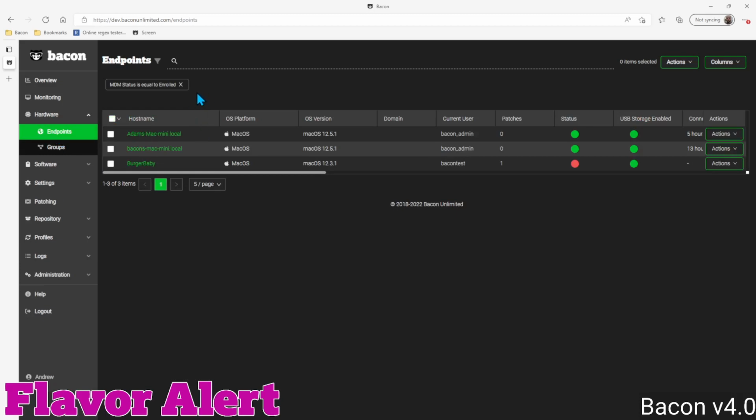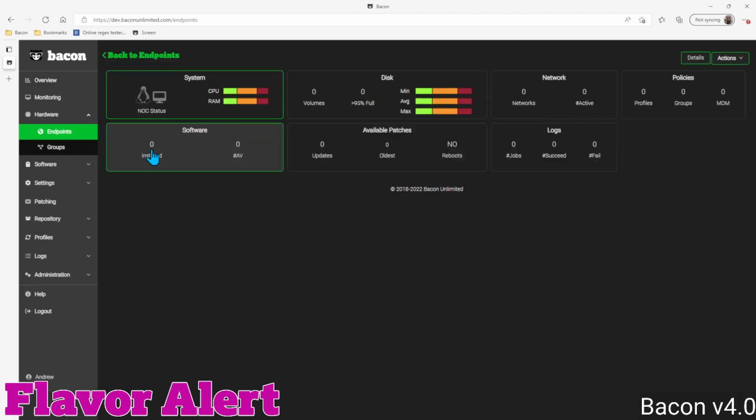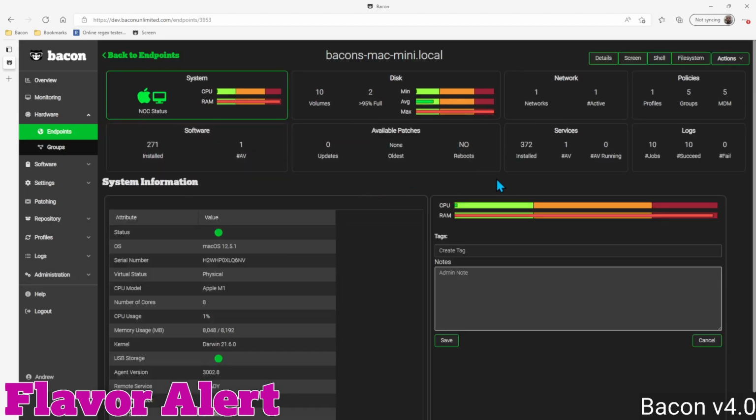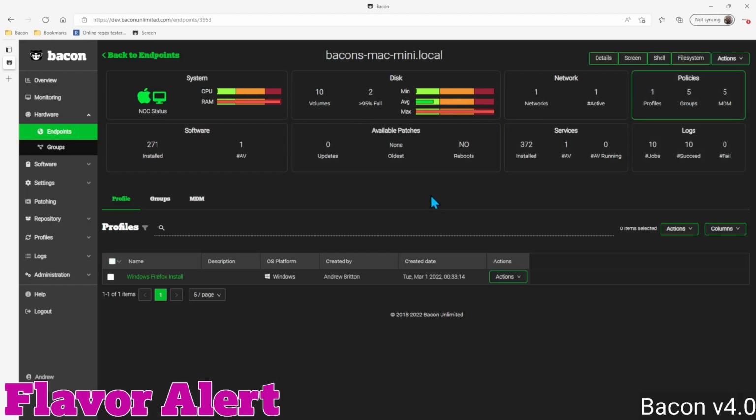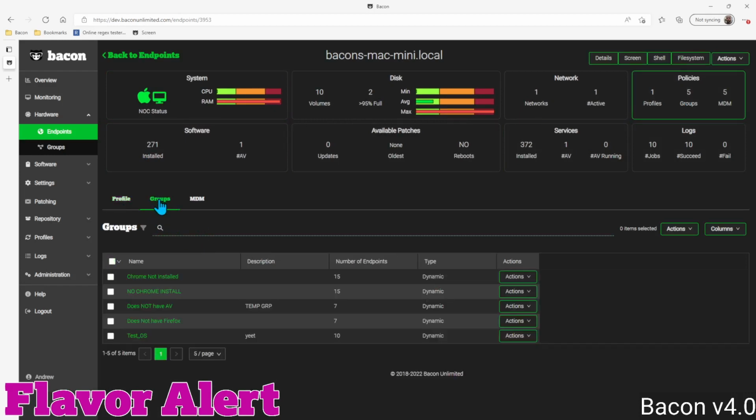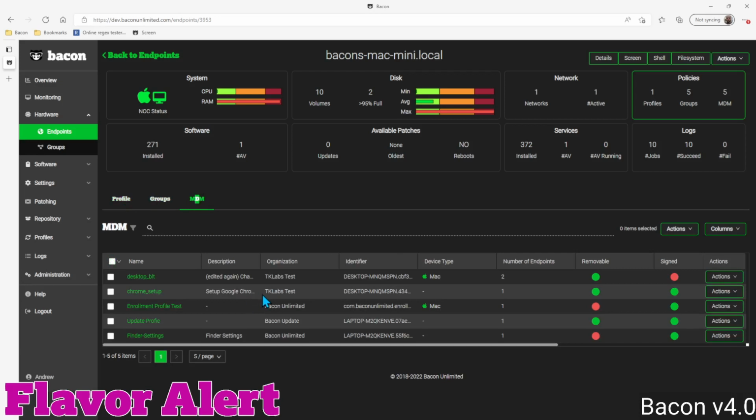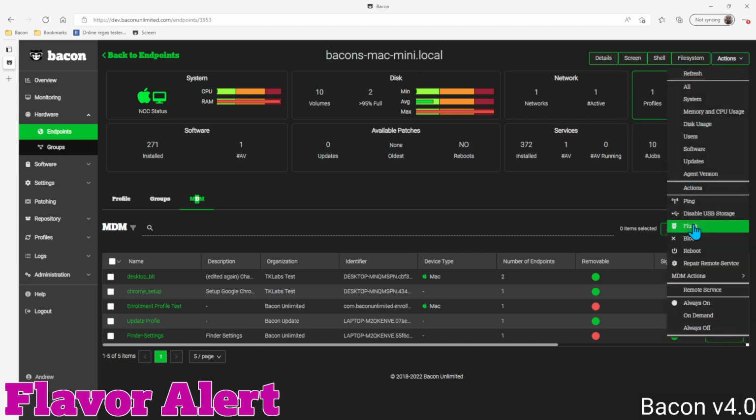What about endpoints? So, new filters for MDM status. Is a device enrolled in MDM? Let's filter by that. Excellent. Let's look at this. Here's the new endpoint table. You'll see policies where we can view which profiles, which groups, and which MDM profiles are assigned to this device. Let's take a look at actions as well. Once a device is approved and part of the MDM process inside of Bacon, we can wipe the device, encrypt it, lock, install profile, and we'll be able to install updates as well.